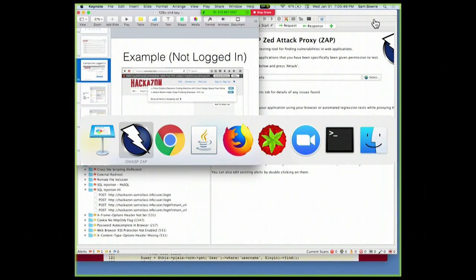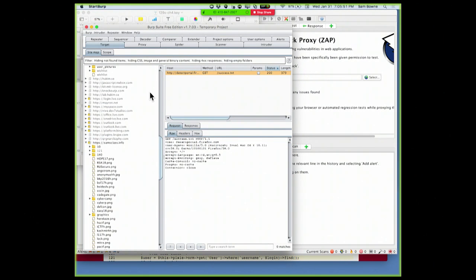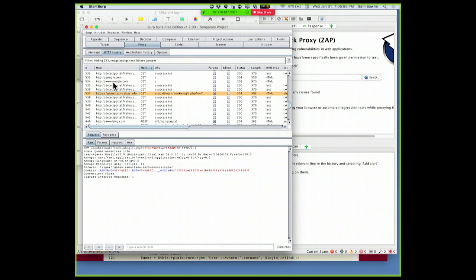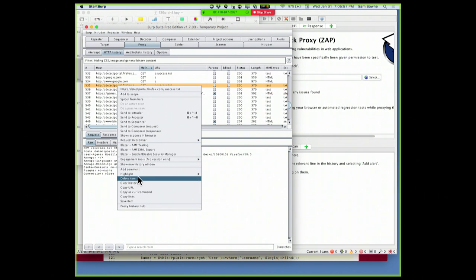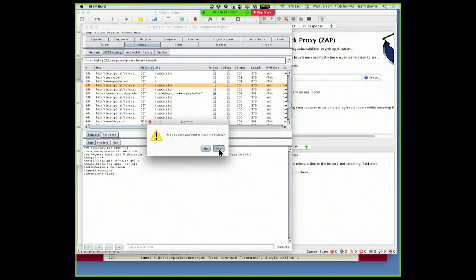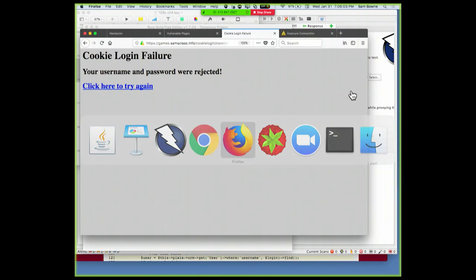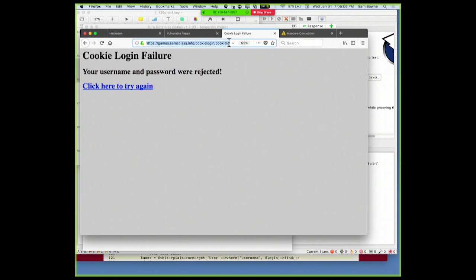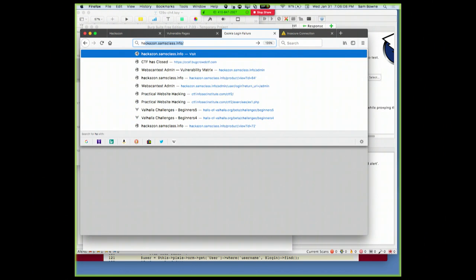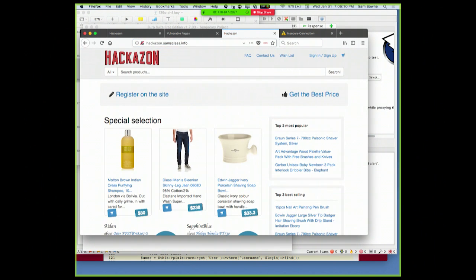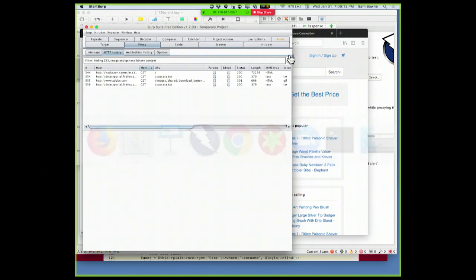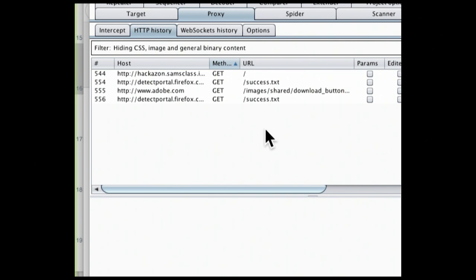So another thing that's useful is to watch the functionality in Burp. So let's go to the proxy history and clear the old history with right-click, clear history. Yes. And now I want to go buy something at Hackazon in Firefox. So let's go to Hackazon. Okay. Here's Hackazon. And if I go look in Burp, you can see it took only 4 requests to load Hackazon, which is very simple.